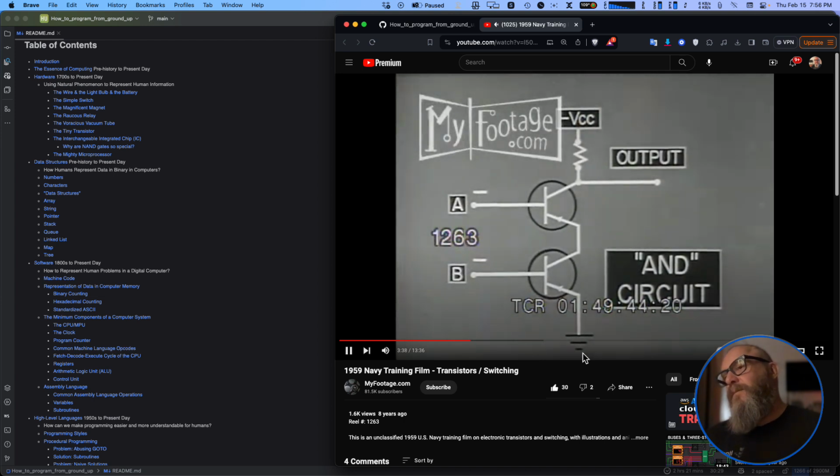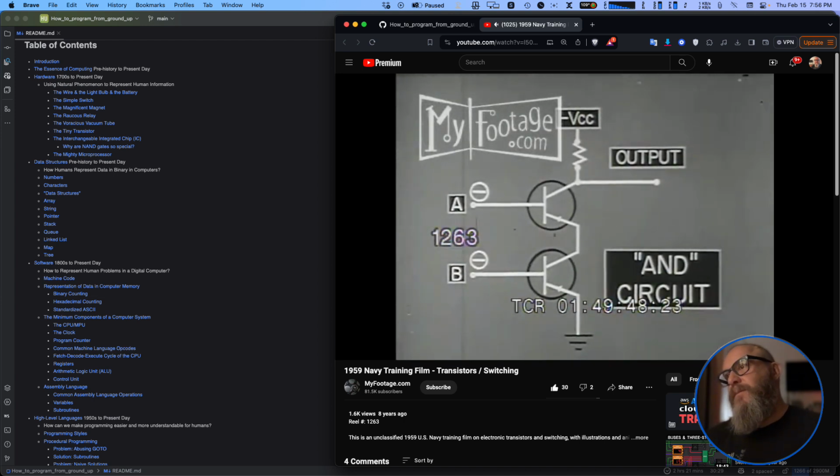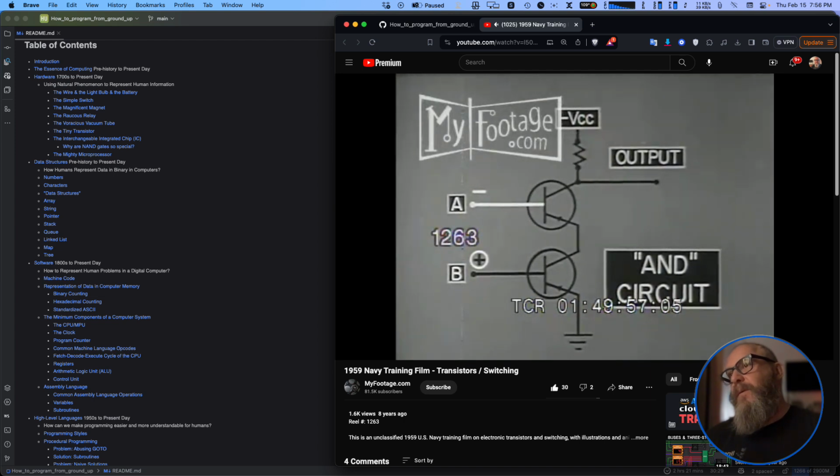The circuit consists of two switches in series. When both inputs are negative, current can flow in the load. If either input is positive, the corresponding emitter is reverse biased and the circuit through the load is interrupted.